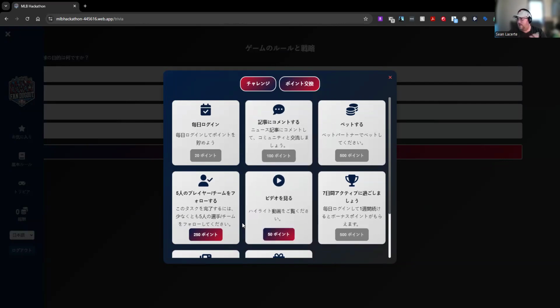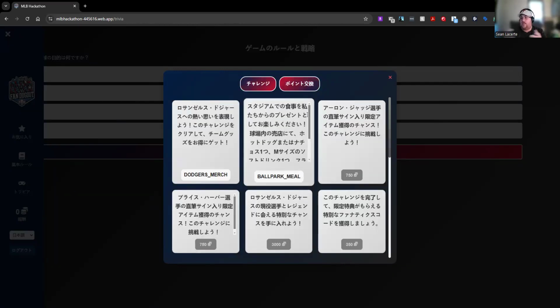And then I actually already have these here, this is just for demo purposes. As you can see, I have zero. But if you're a first time user, you would accrue those points. You can claim these, and then you have your rewards. So as you can see, I already have two rewards purchased. So I have a reward on Dodgers merch and a ballpark meal. So hot dogs. I have a reward on hot dogs.